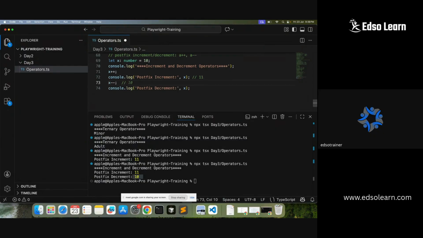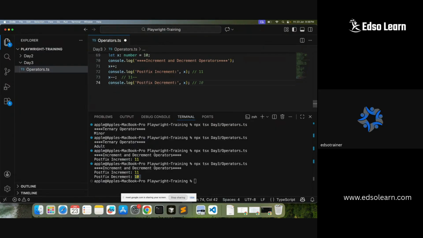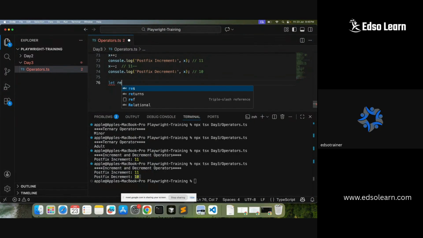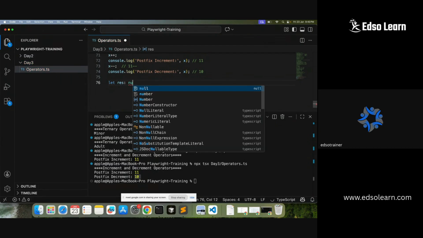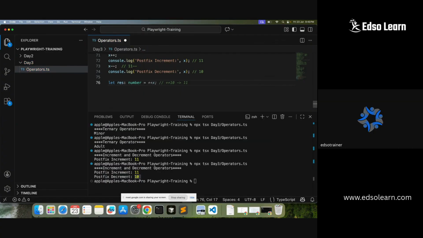11 minus minus, so it gives us out a 10. Here you can see 10. Okay, but what happens when we want to store this incremental value in another variable? Like suppose I have taken another let result, data type is a number, equal to x plus plus.